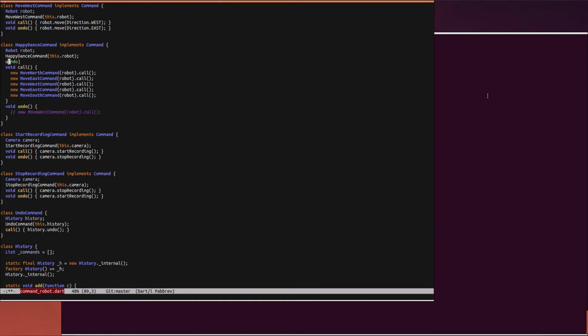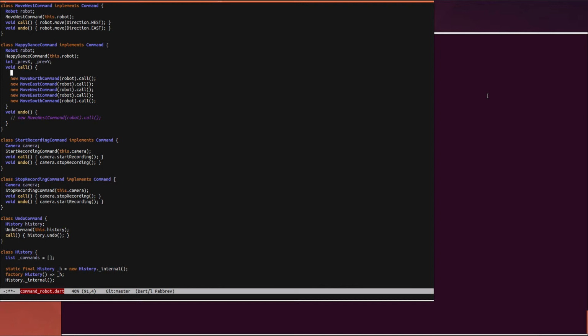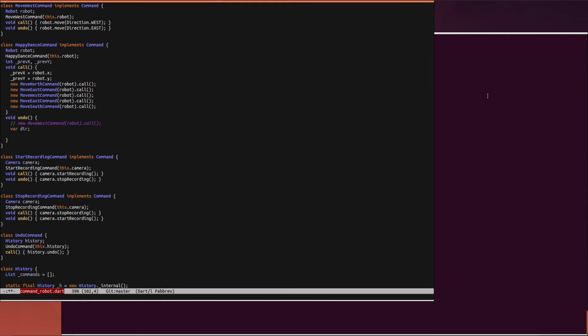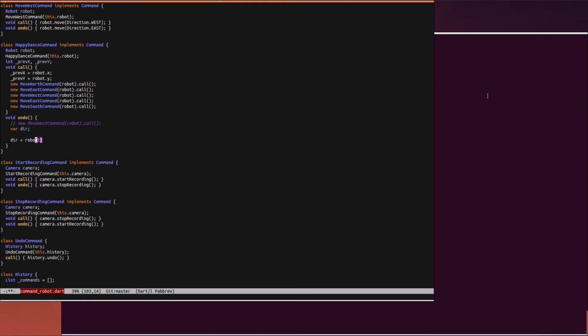Now, that's not necessarily the most robust or long-term solution. So let's go ahead and store the previous state of the robot. And this is something that command objects are going to have to do the more complex the undo, the more complex the state we're representing becomes. So we store the previous X and Y position when we call it. And now we're going to decide, all right, the direction we need to move.